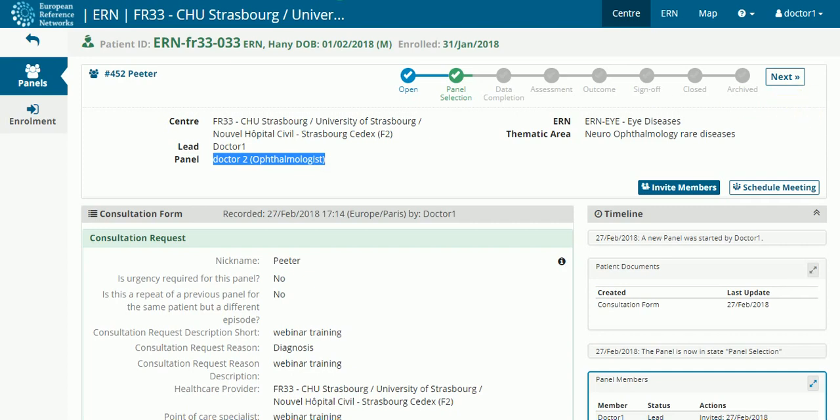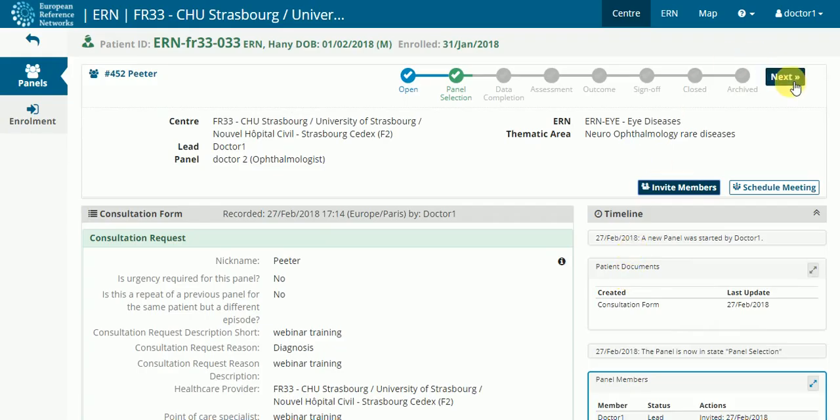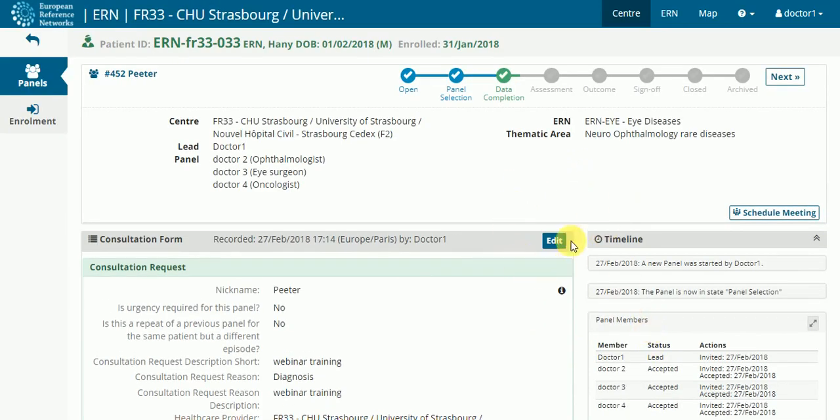Let's say that also the rest of the people I invited, like Dr. 3 has accepted, and Dr. 4 also accepted the invitation. Okay, and I drive the workflow forward to the data completion. If you see here, I got access to edit the form because I am the lead and I work for this center who enrolled the patient.